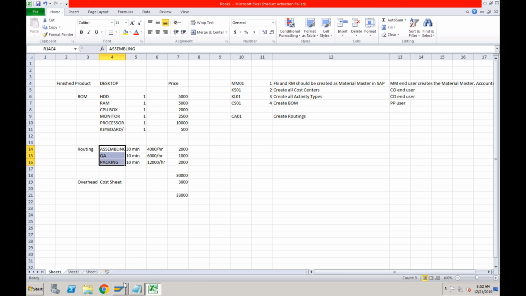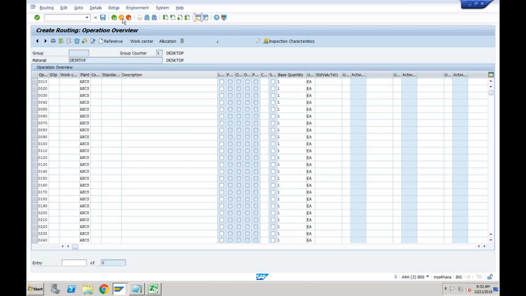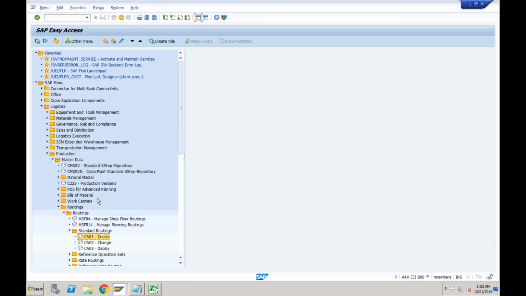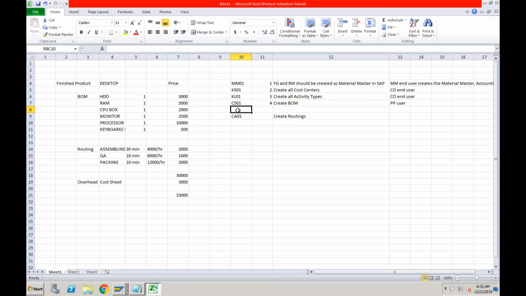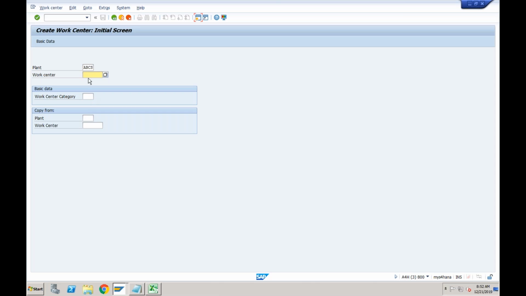Okay, and it is also very simple. So in order to create a routing, we need the work centers. I'm coming out of this, not saving this as of now. And instead of routing, I'll go to the work center. So work center and transaction code is CR01. So before you create a routing, you need to create a work center. Okay, how to create a work center? Let's double click on this.